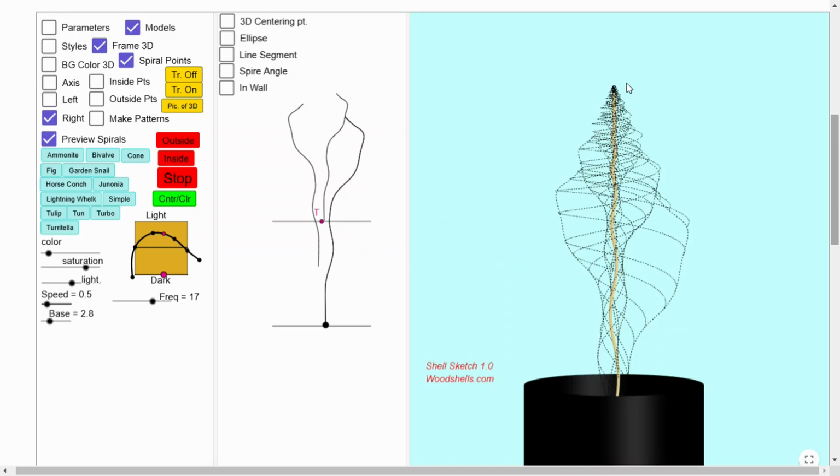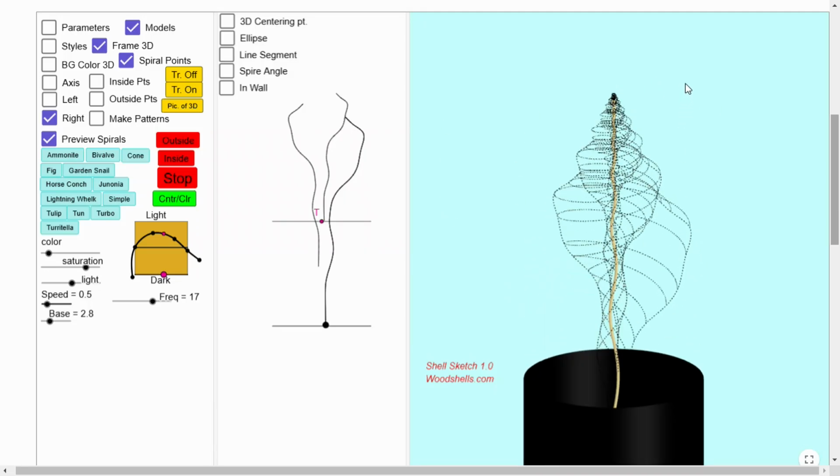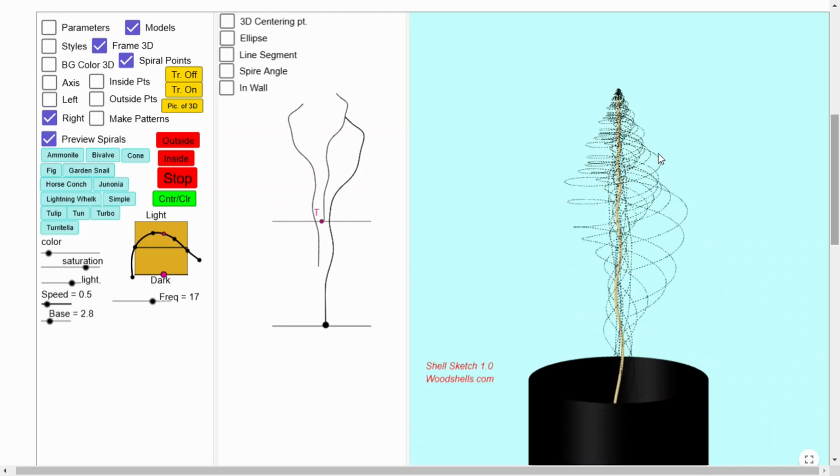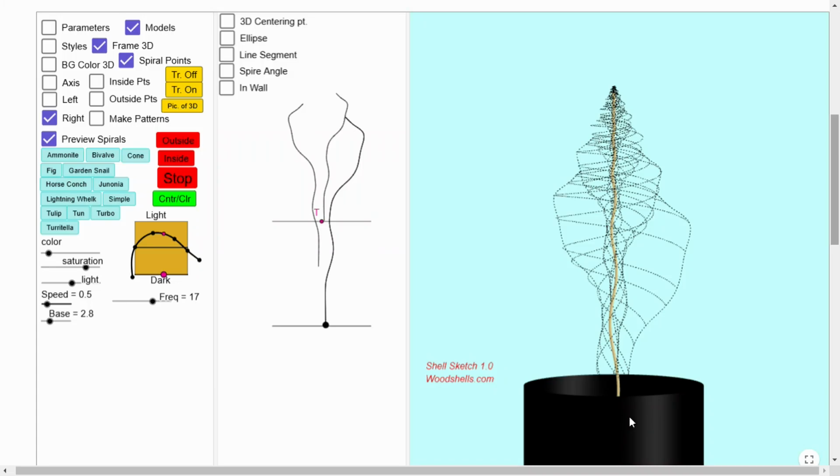This over here on the right side is the 3D window. I can move it around and look at it from different angles. And this is the base of a shell. It represents where the bottom is. And I can control its size with this slider. And I've got all these different models in here. Ammonite, bivalve, cone. This one's a horse conch, lightning whelk, tulip shell, turritella, turbo, several different ones.